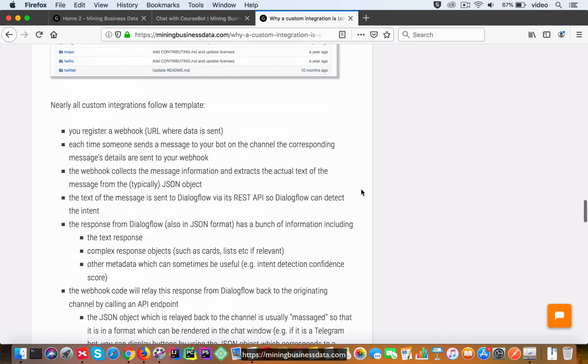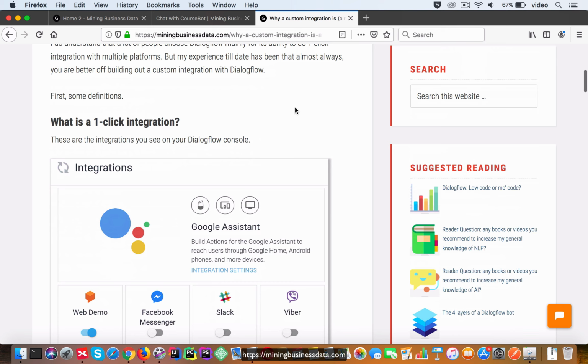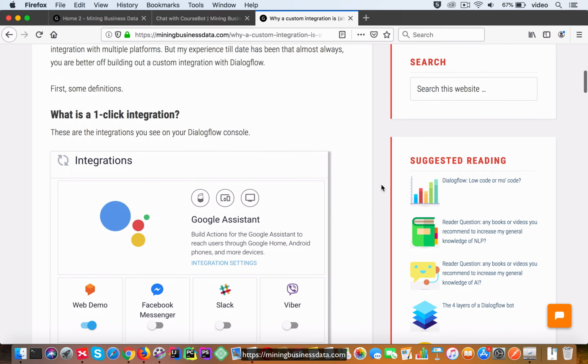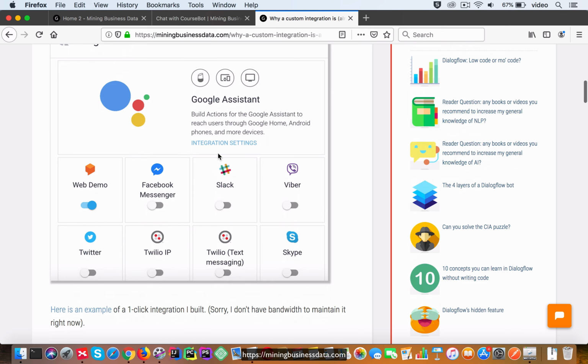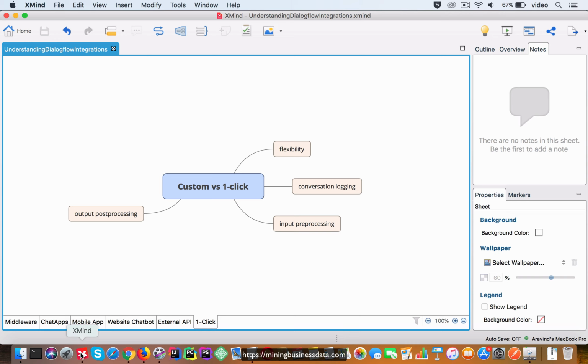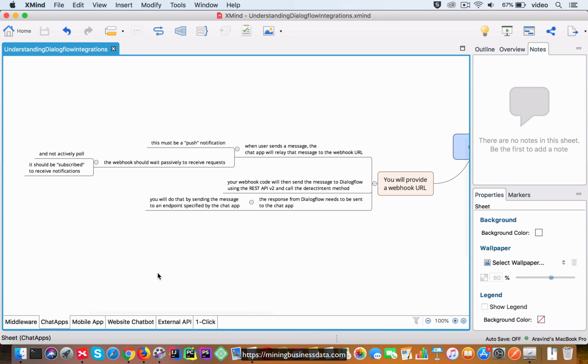And if you go to my website, I actually have this page which talks about why a custom integration is better than a one-click integration. And you can see that these are the integrations I was just talking about. You have the web demo, Messenger, Slack, Viber, and Twilio, and so many, right? So one of the reasons people get attracted to Dialogflow in the first place is that it has all these integrations. But I think that it is a much better option to build your own integration, and now you know how to do that. I gave you an overview of how to do that in the chat apps lesson.